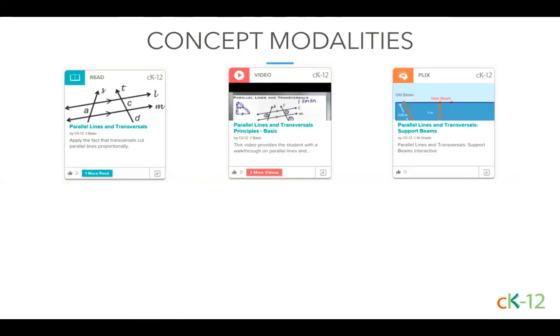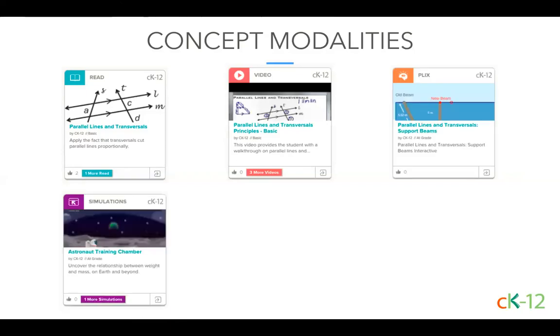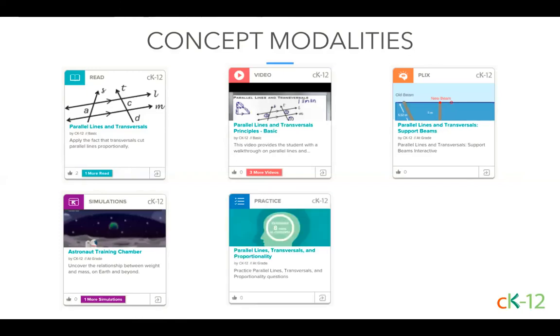Our Plix interactives and our simulations, those are our two interactive pieces. We have Plix interactives for math and science branches, and right now we have chemistry and physics simulations available. You could assign practice to students. That includes both our adaptive practice options and customized practice into what we call quizzes. And if you missed our customizing CK-12 adaptive practice and assignment session, you can learn more about that customization piece in that session.